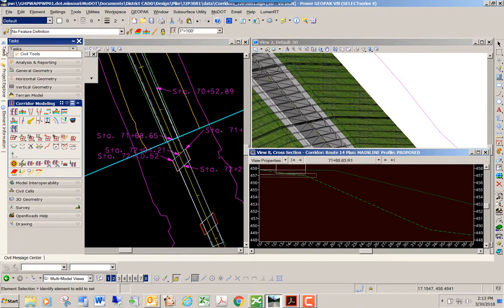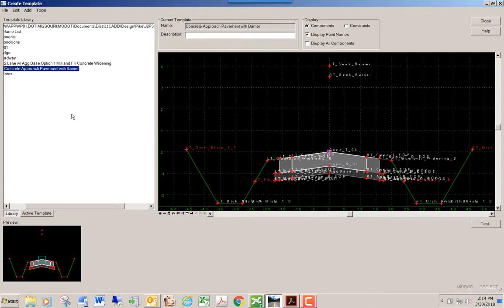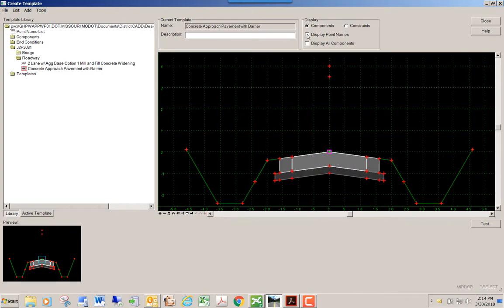And so we're going to have to go back to our task, civil tools, corridor modeling. We're going to have to go to the second last icon on the top row, which is create template, which basically opens up our template library. We're going to go to the concrete approach pavement with barrier, and this template looks just like a roadway template, but in reality it's a little more complicated than that. And I'm going to turn off the point names.